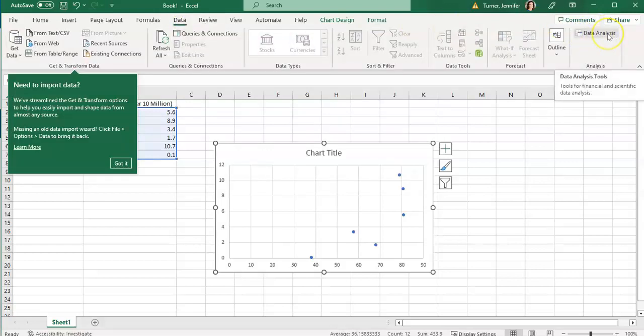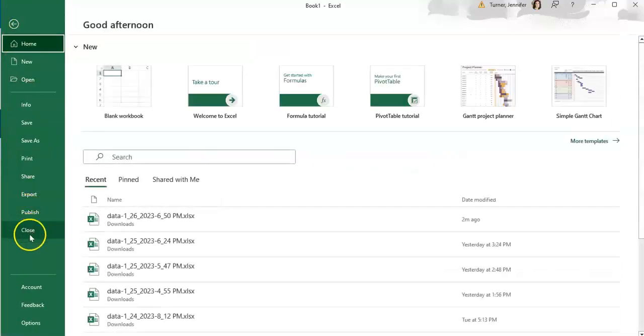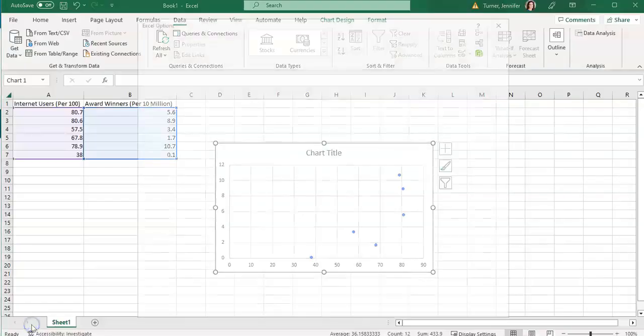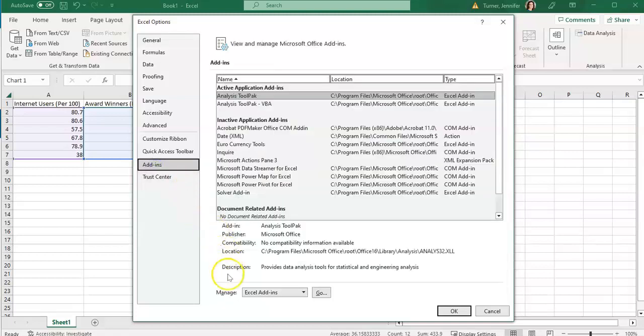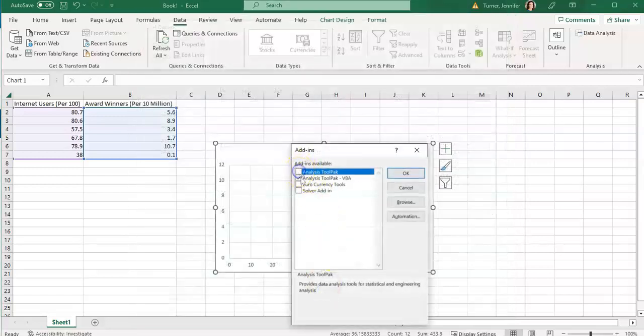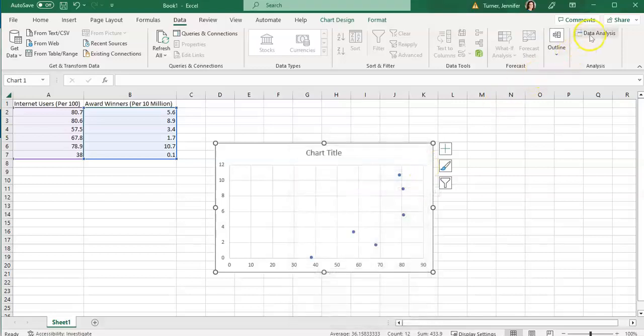If you don't see Data Analysis, what you want to do is go to File, Options, Add-ins, and then down here where it says Manage Excel Add-ins, click on Go. And you want these first two boxes to be checked, Analysis Toolpack and Analysis Toolpack VBA. Then click OK, and after that you should see this Data Analysis button come up.